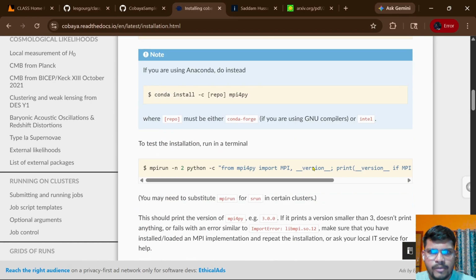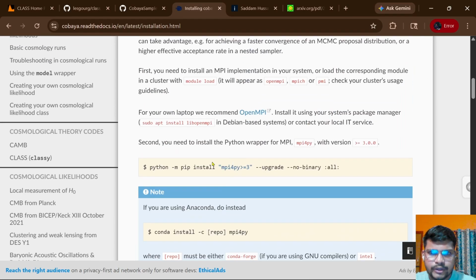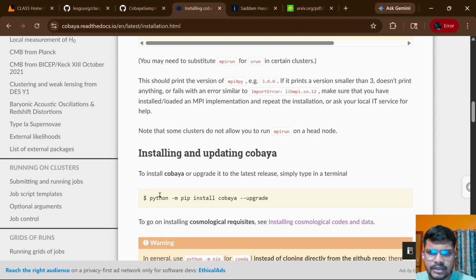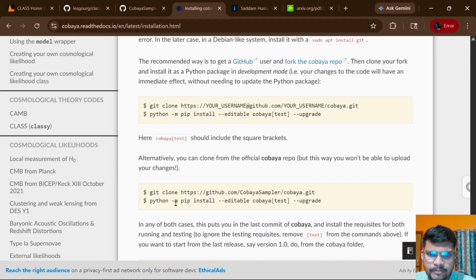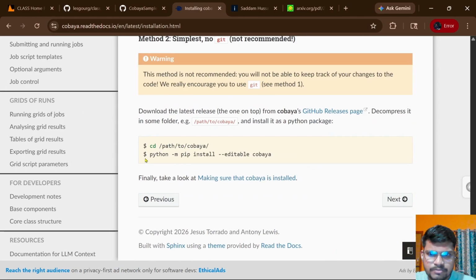The way to install Cobaya is using conda or using Python, right? So over here it is giving you python -m pip install cobaya. If you have not installed Cobaya yet, you just use the code over here, and that's it. Now, if you have downloaded Cobaya from this method, go to code and download zip button. What you have to do is come over here and use this particular code, python -m pip install, then editable cobaya or simply cobaya, right? You have to first place it in that directory, open your terminal from that directory, and then run it, all right?